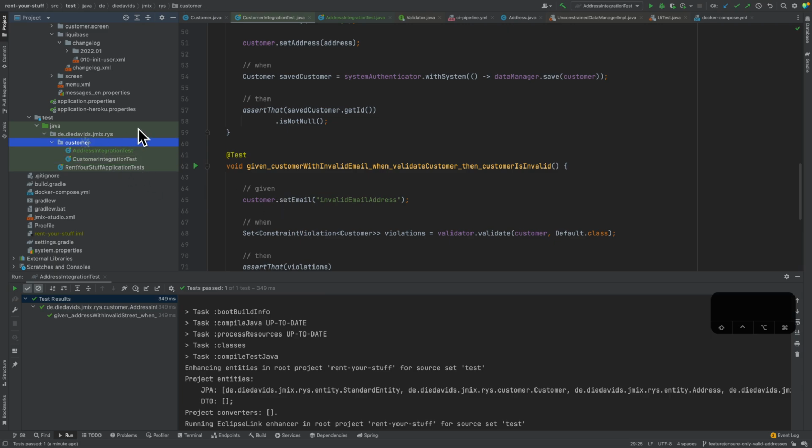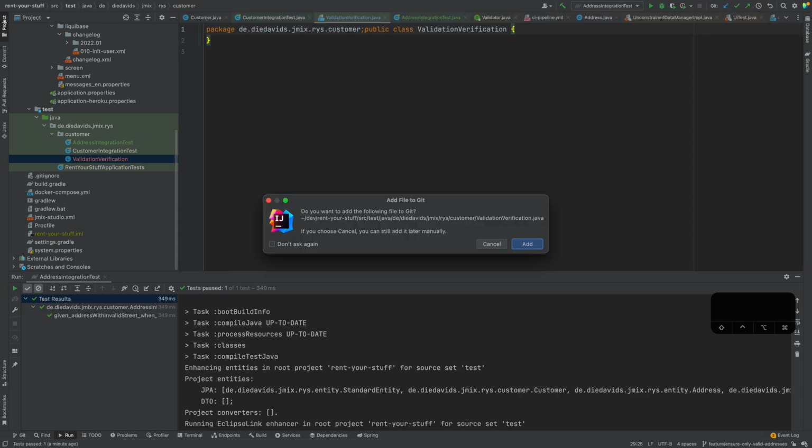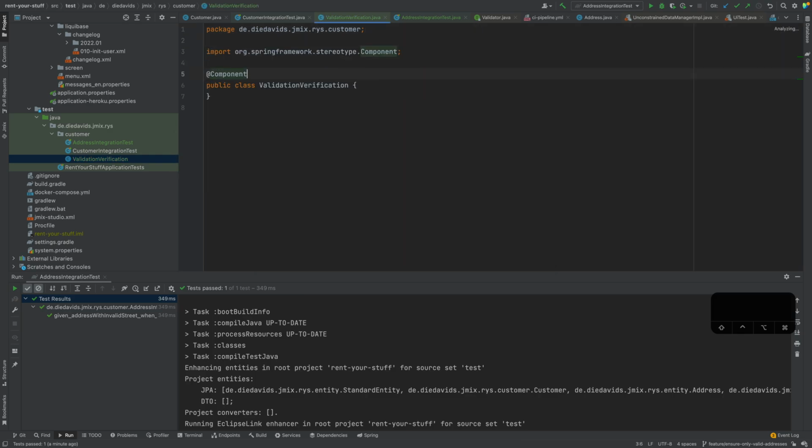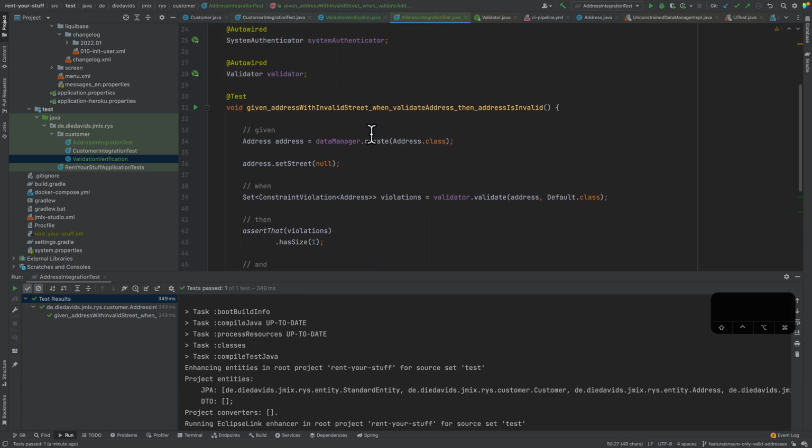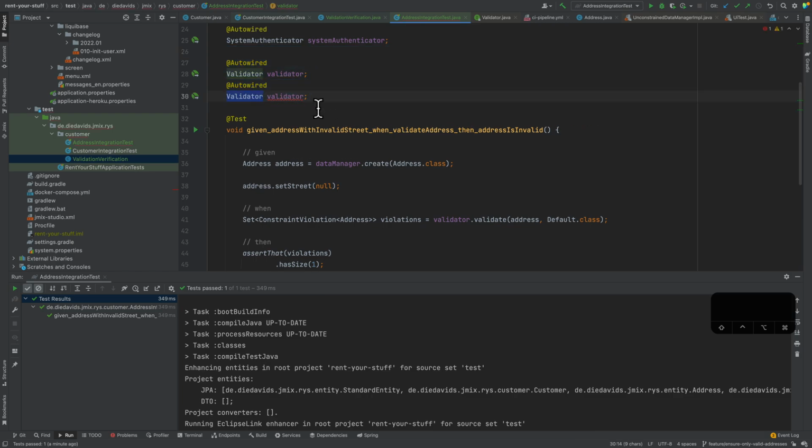So let me just create a new Java class here, which, let's call it validation verification. And this will be a component. And perhaps we just go here to the address and say how we would actually like to drive or like how we would like to use this API. So first of all, we could create new auto wiring here for our validation verification.